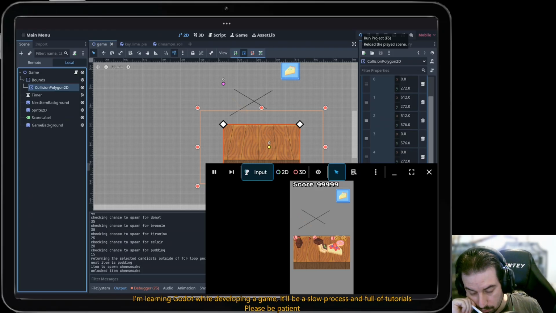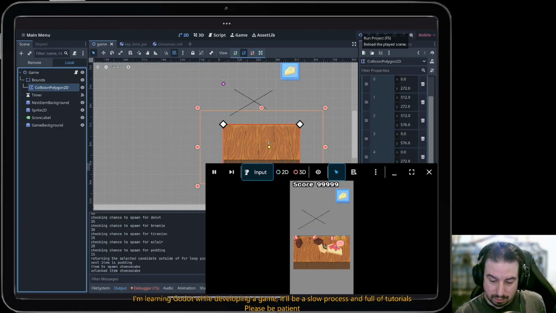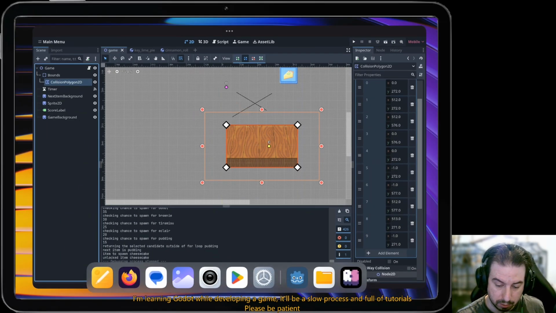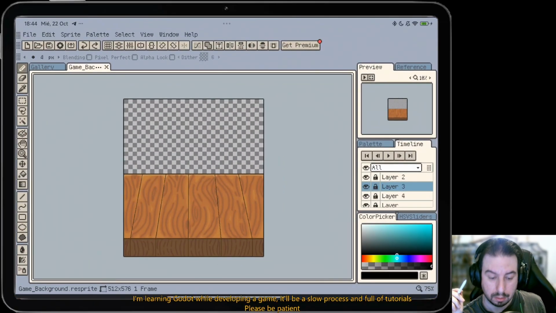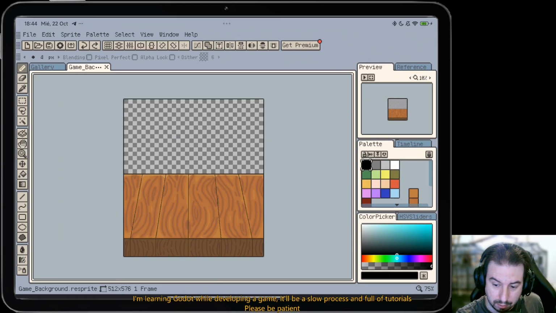Oh, this will be very bad. Okay, I will need to redo everything. This is not okay in any stretch of the imagination. All right, let's go back to Sprite and let's see what we can do, because I would love to maintain everything, but I don't think I can.